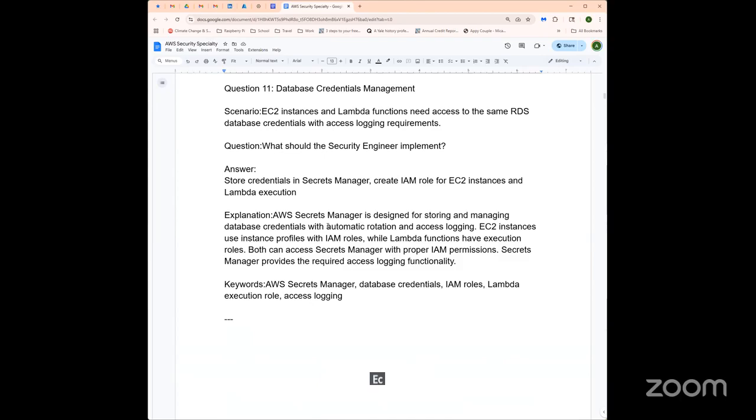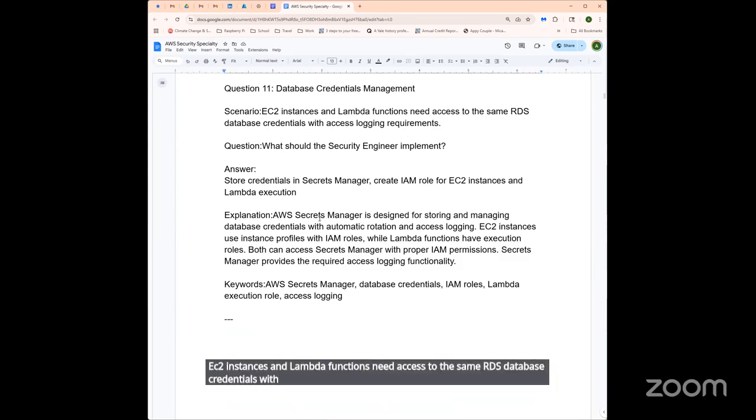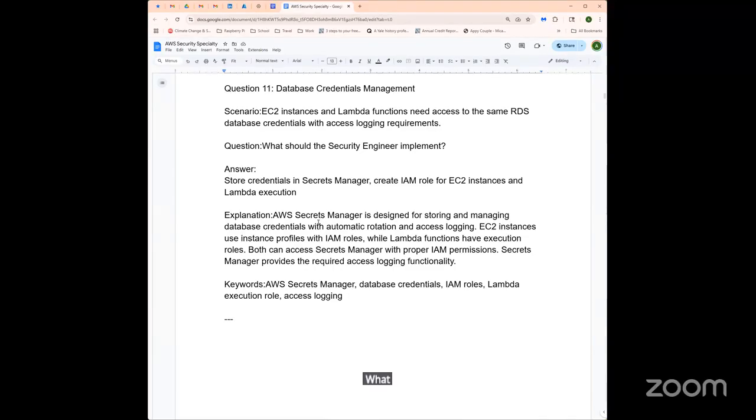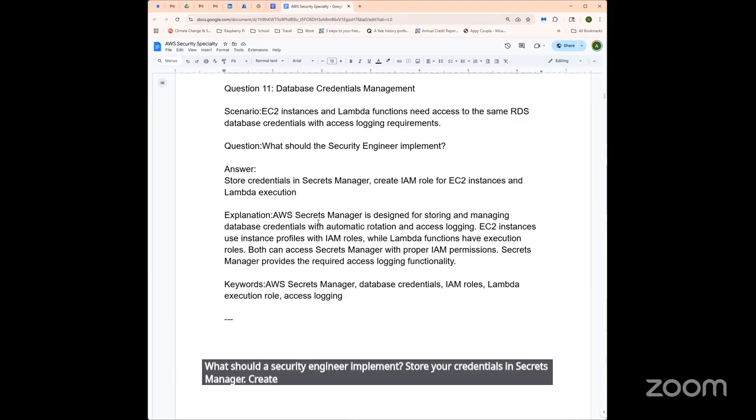EC2 instances and Lambda functions need access to the same RDS database credentials with access logging requirements. What should a security engineer implement? Store your credentials in Secrets Manager. Create an IAM role for EC2 instances and Lambda execution.